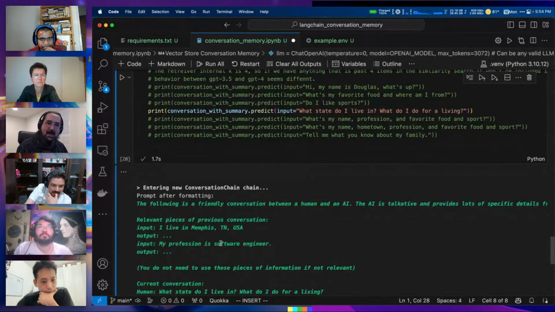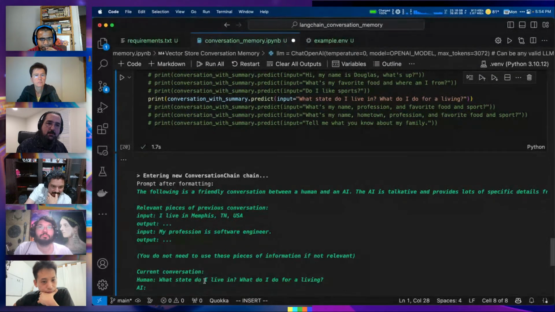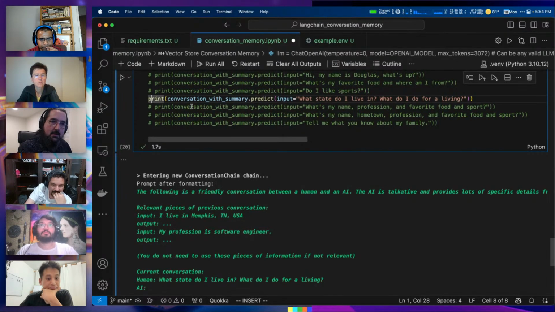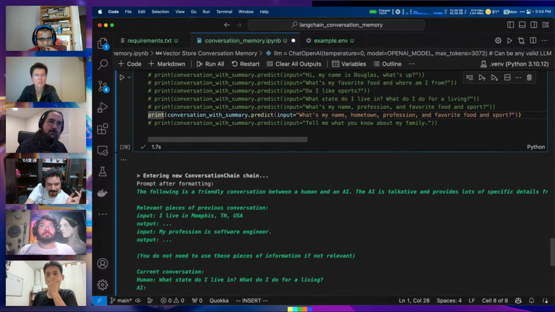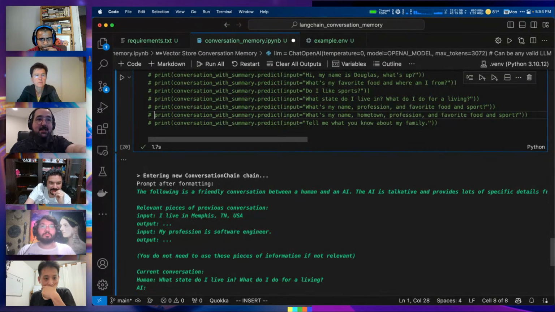And this time, when I asked what state do I live in and what do I do for a living, it brought back the two pertinent pieces of information that I put in there out of the 6 or 7 things that I told it about myself. These two pieces of information were chosen by the embedding search, not by the LLM, right? Because the relevant pieces of previous conversation are coming from the embedding search.